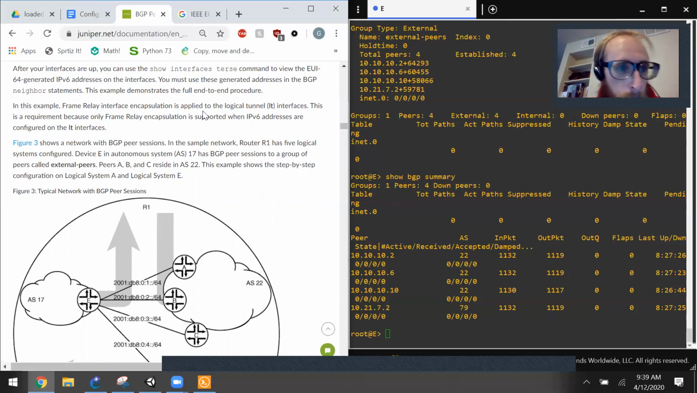After your interfaces are up, you can use the show interfaces terse command to view the EUI-64 generated IPv6 addresses on the interfaces. You must use these generated addresses in the BGP neighbor statements. This example demonstrates the full end-to-end procedure. In this example, frame relay interface encapsulation is applied to the logical tunnel interfaces. This is a requirement because only frame relay encapsulation is supported when IPv6 addresses are configured on LT interfaces.